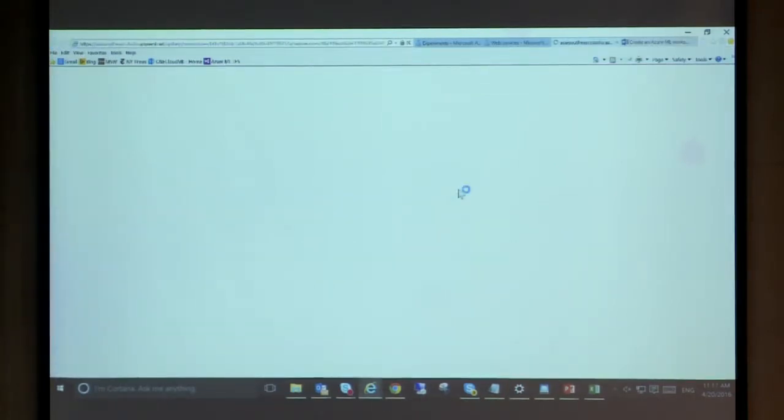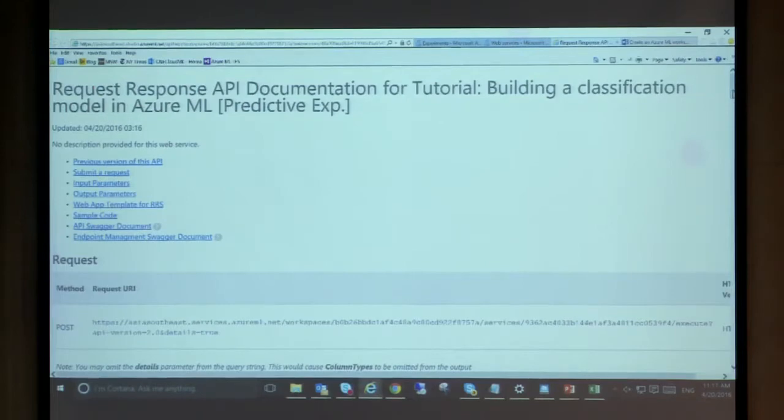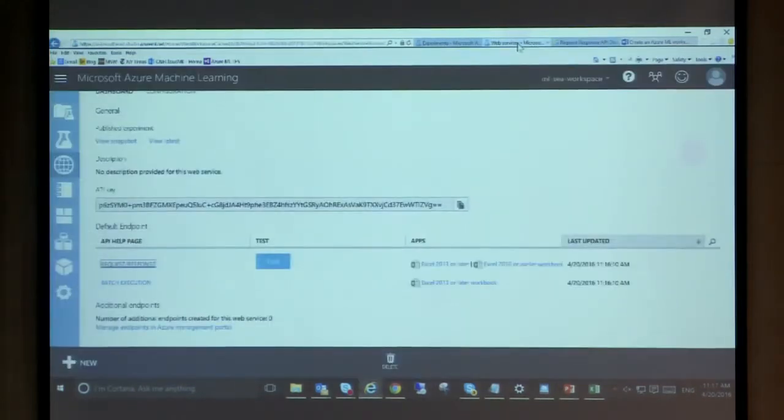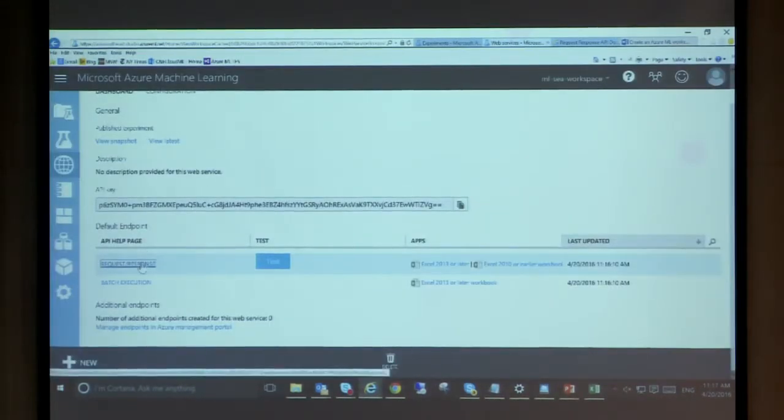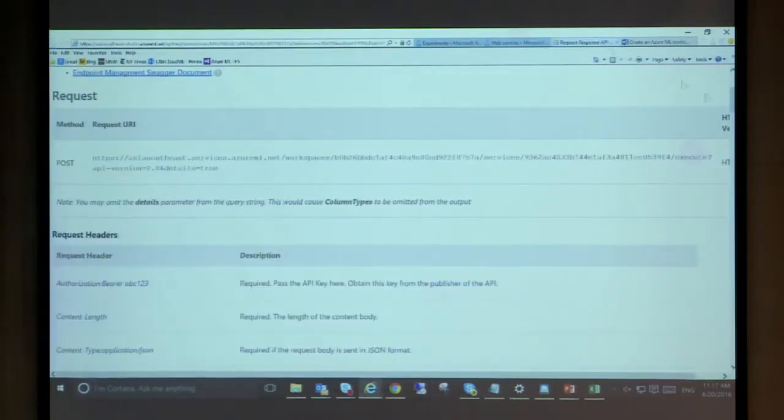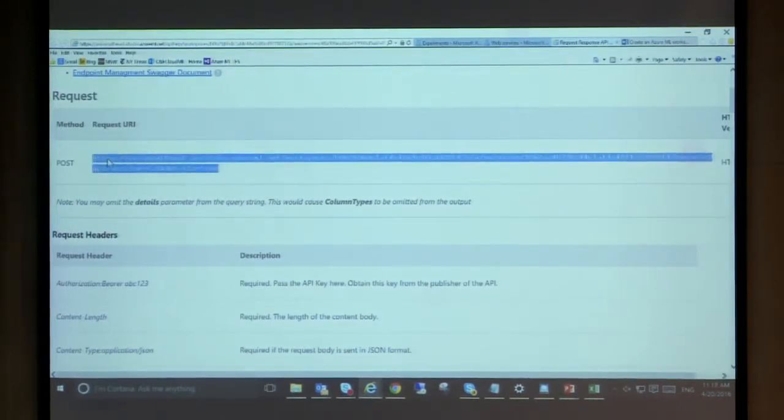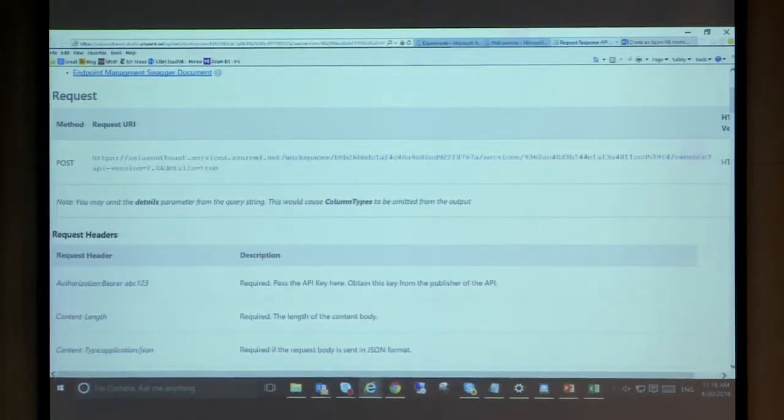So this is information about your API. Once you publish the API, you can click the request response, and that will give you the REST API URL. This is the post URI right here. And so now you can use this in your app. You can use this in whatever you want. You have an API that you can call.